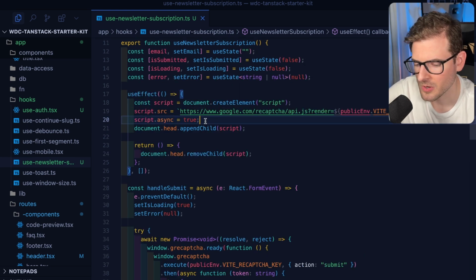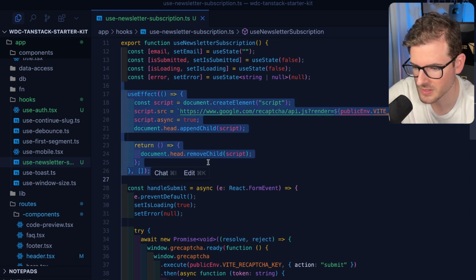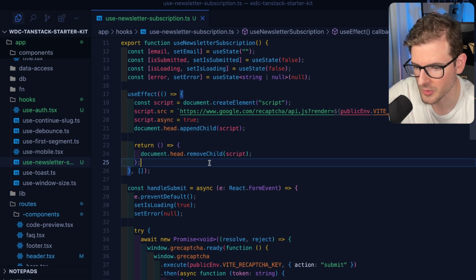I will say there are third-party libraries that do reCAPTCHA for you. I just feel kind of uneasy with having a third-party library inject scripts on your behalf. During the live stream, we looked through one and it had a bunch of code basically doing this. And I just don't feel comfortable with a third-party library injecting script tags into my application.